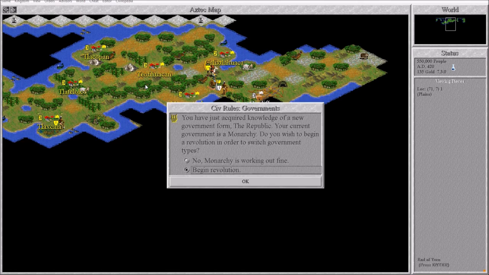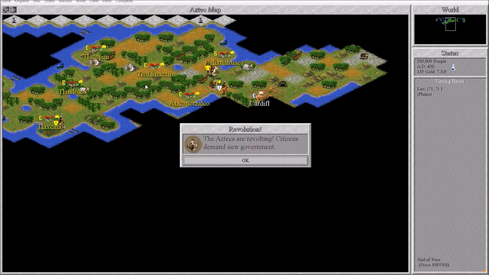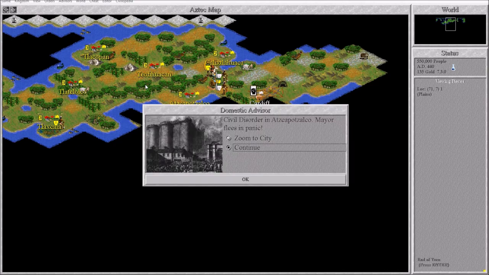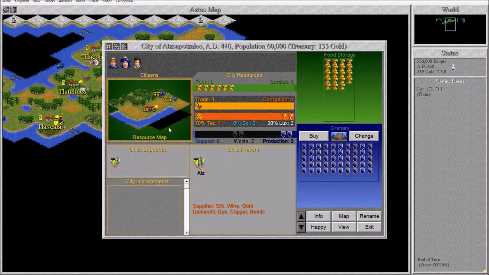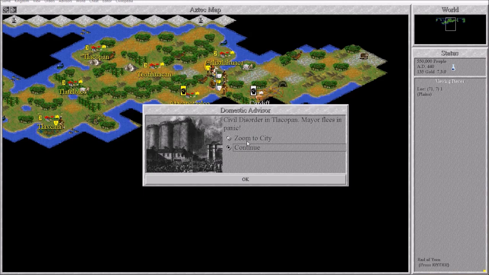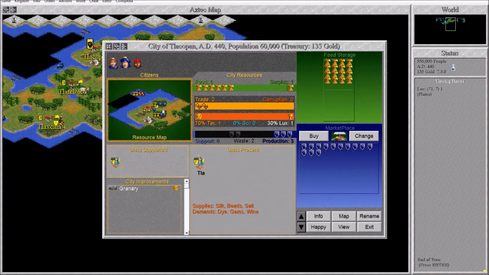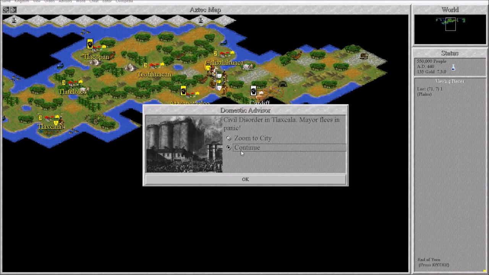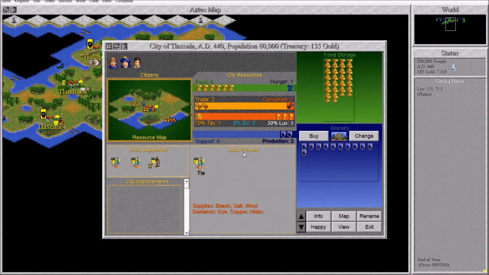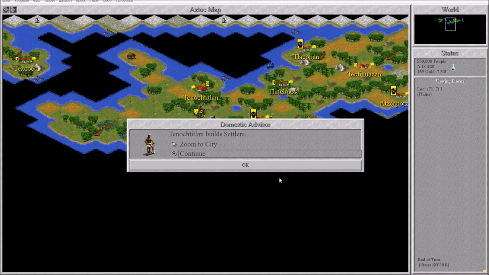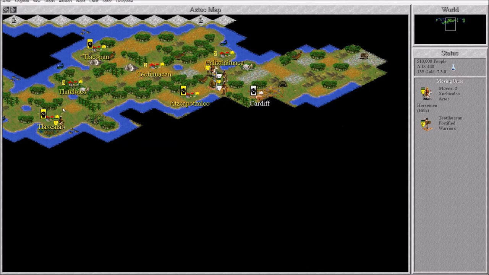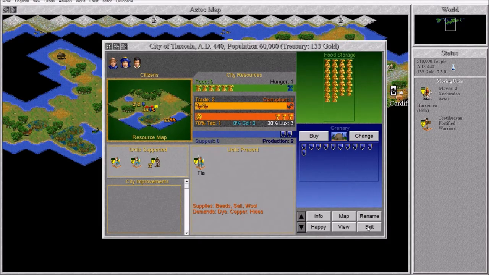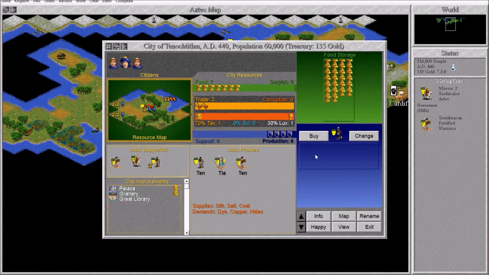I might be able to do it. I have problems with the Republic. But at this stage, it might be okay. I can do luxuries. We're going to try it. The Aztecs are revolting. Everybody's mad now. Everybody's mad. Okay. Oh, what was that? Was that you? Who built it? You did.